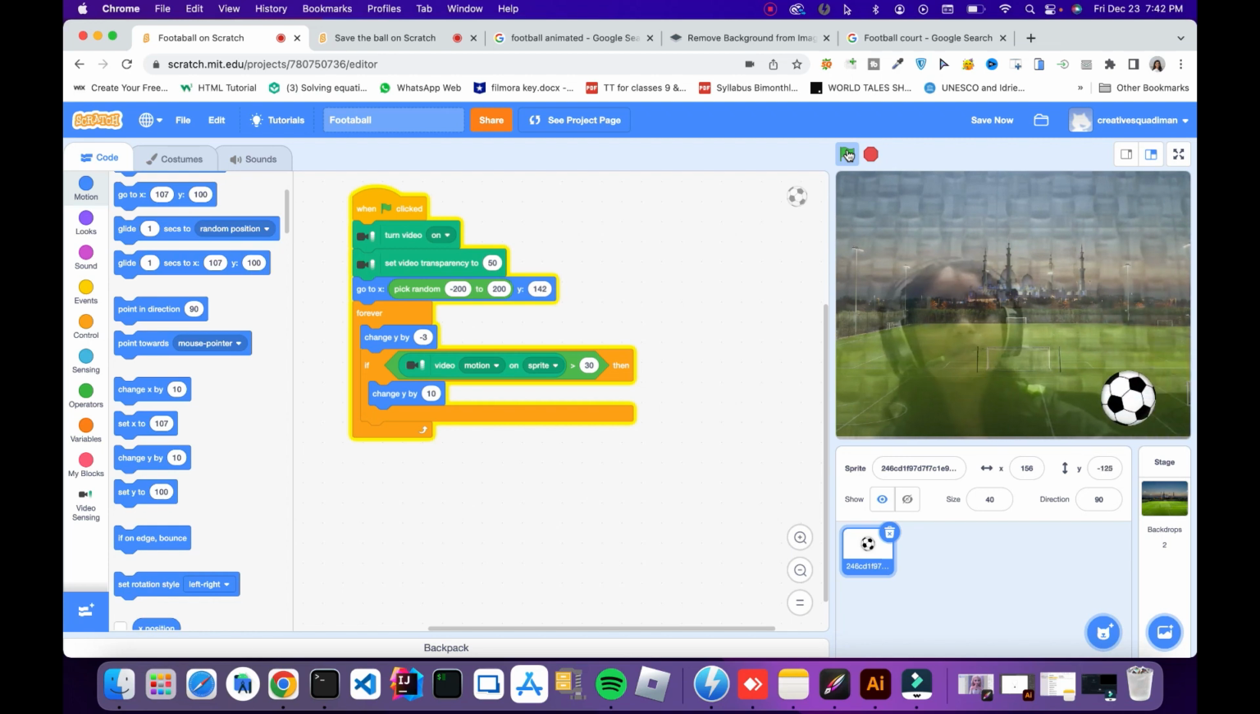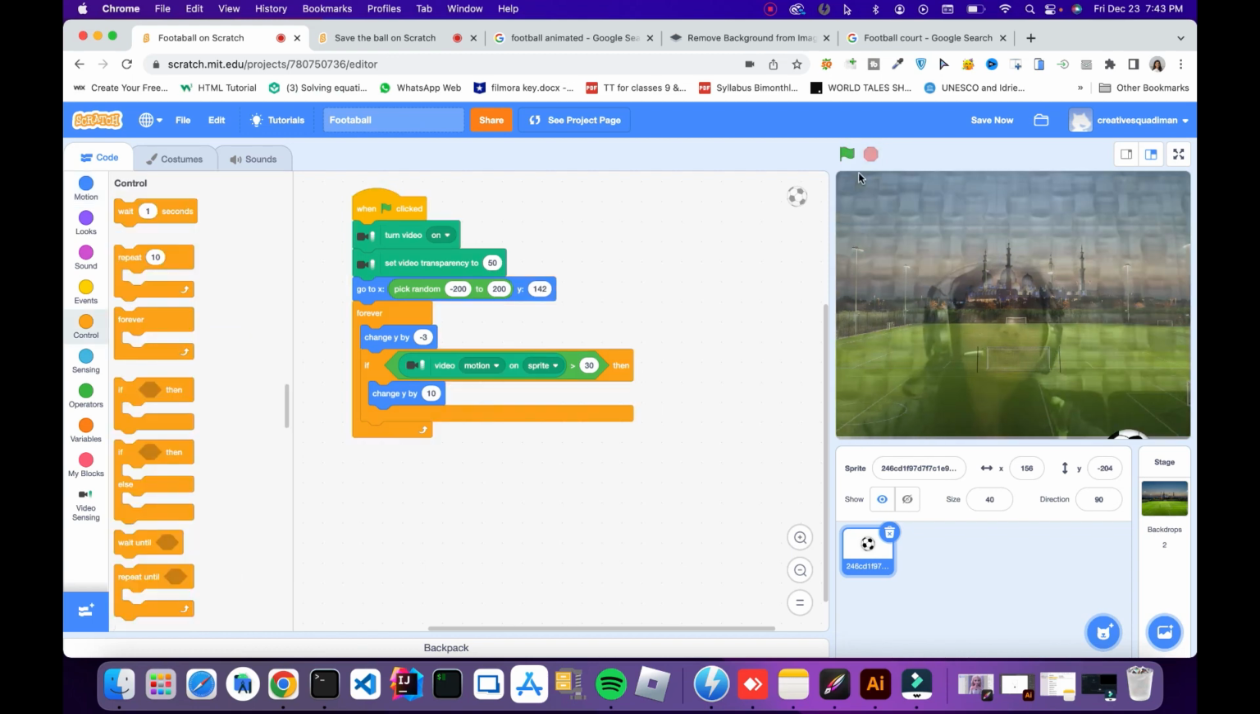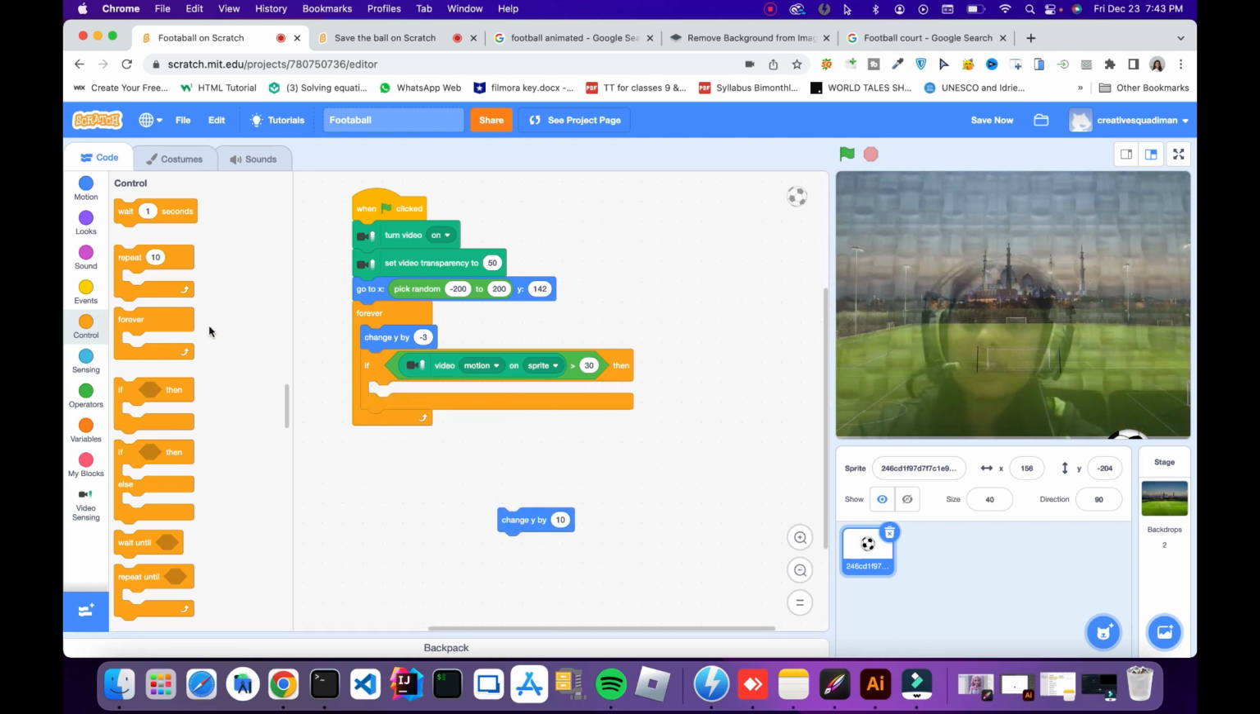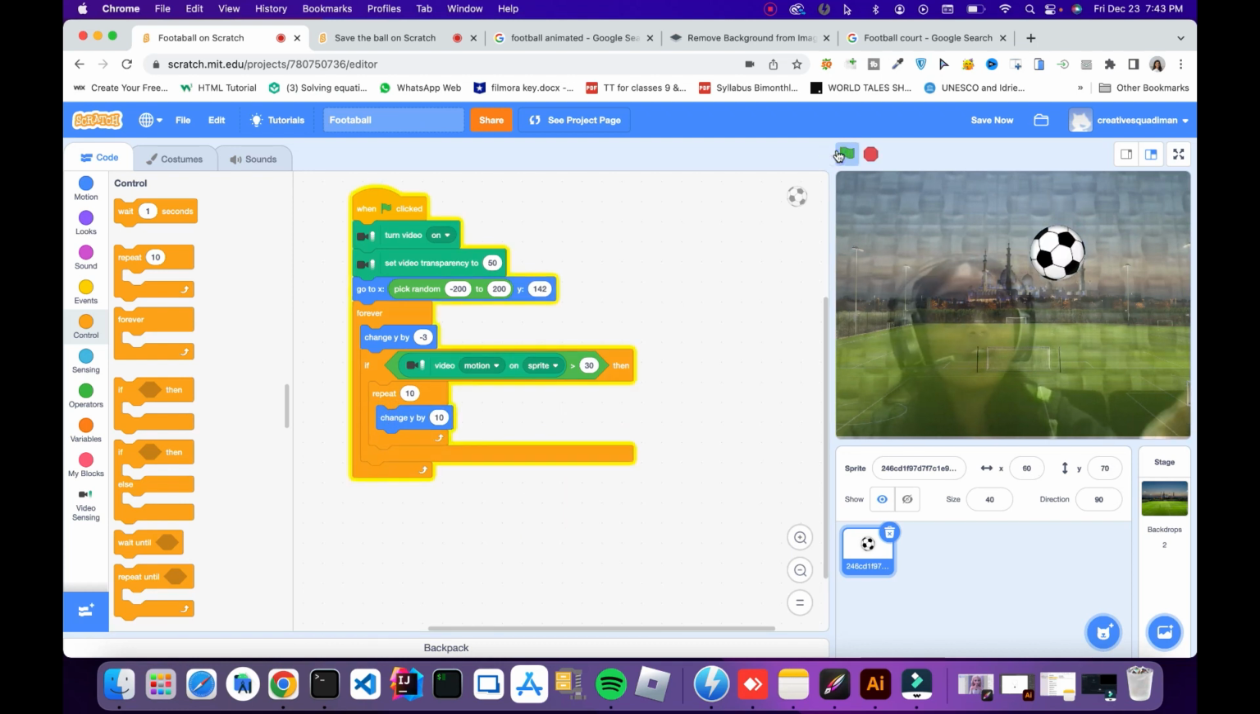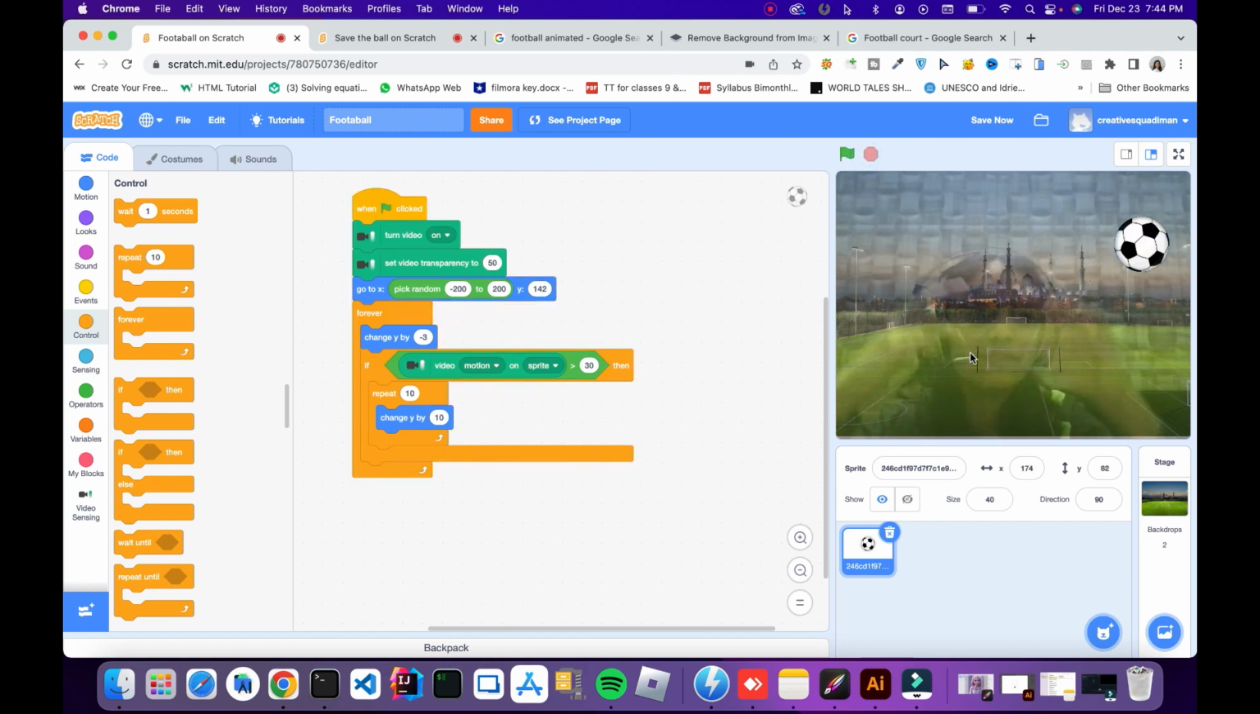But if you see, it's not going up that well, because it's stuck somewhere. Okay, so the problem over here is that we have this change y by, but it's going to work only one time. It's not going to keep going up. So that's why we have to take the option of repeat. We have to stick this repeat over here, and now we can put this change y by inside. And now if we start the code, it's going to keep going up and then keep coming down. So now our game is finally completed, and this is how we can use the camera and actually play a game with that.